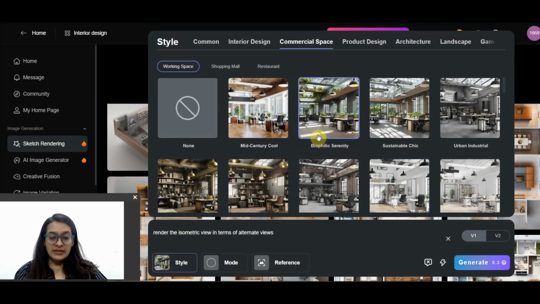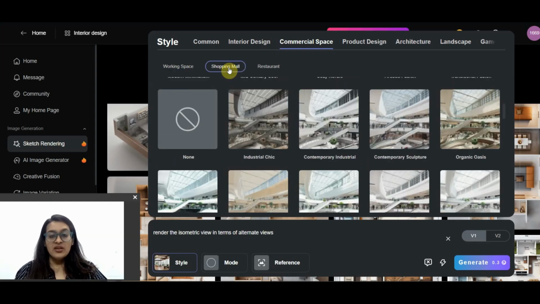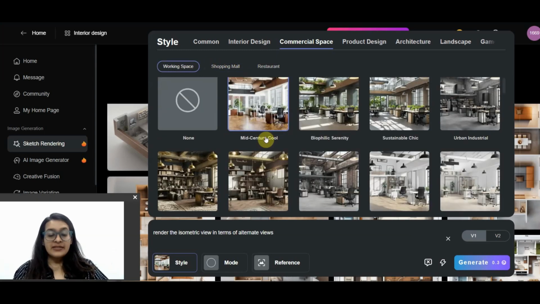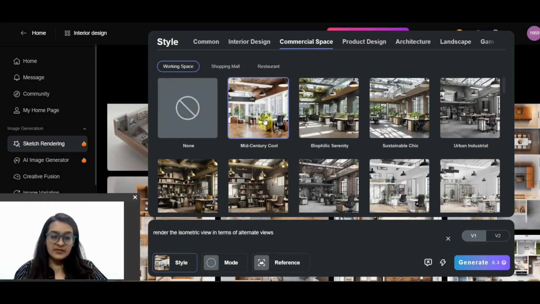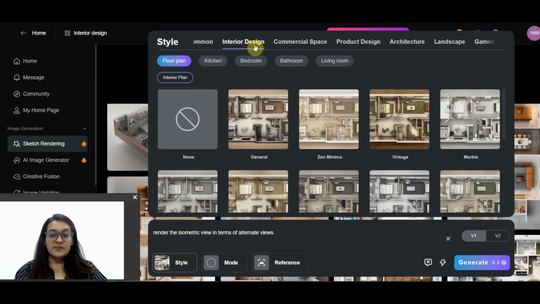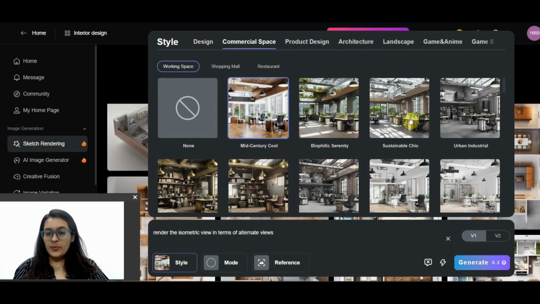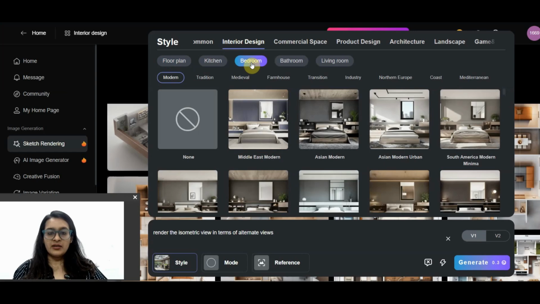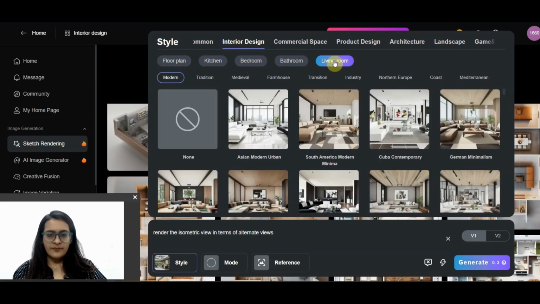Okay, so one thing I would really like to add, there are a lot of different kinds of styles, and I think one should go ahead and try each of them. Shopping mall, restaurant, there are a lot of kinds of styles. So one should go ahead and try these and see what results come up with these plans, because it's actually a very interesting space. So again, I would go ahead with sustainable as a concept. In terms of design, I'd like to go with living room.